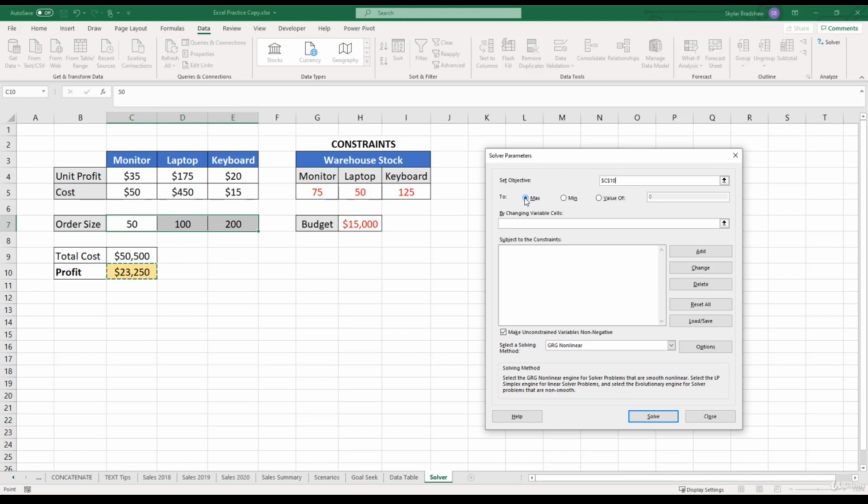But if you find yourself in a situation where you are trying to find the minimum value or an exact value, we have those options as well. Our next option is to select our variable cells. So we can select our order size because these are the cells that we want to change. Now down below, we can start to add some constraints.